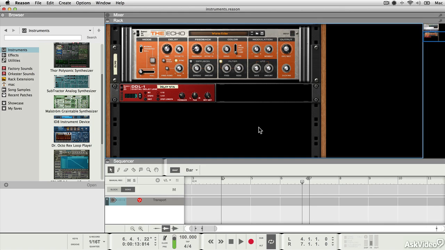Reason supports the recording of audio. In order to work with audio in the rack, you'll need to create an audio track module. Audio tracks actually have three components. You'll have an audio track in the sequencer, which corresponds to an audio track module in the rack, and that will also have a channel in the main mixer.